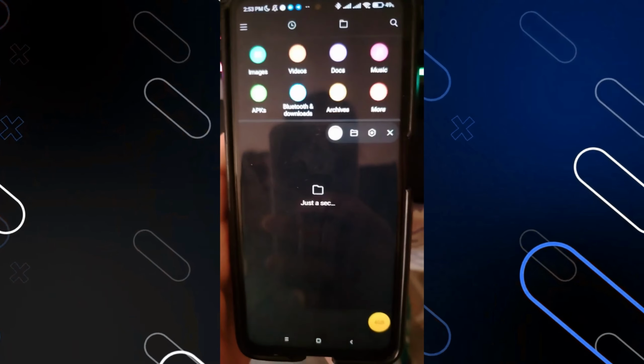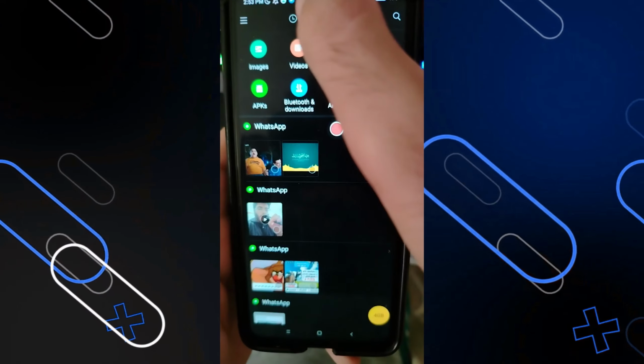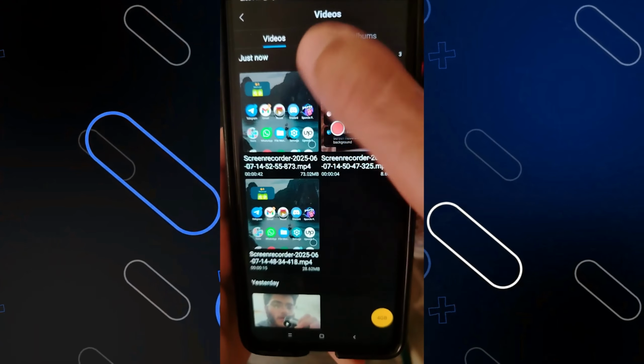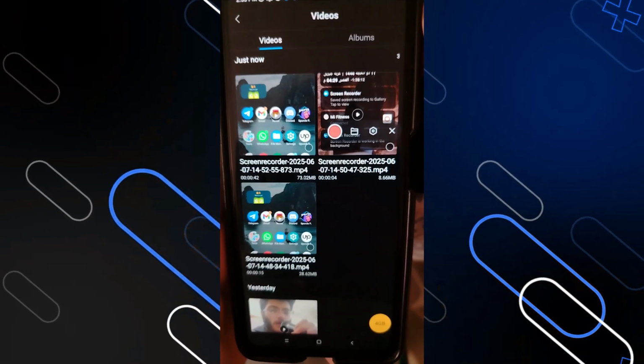Now, if you want to get the video of the meeting, you should go and open your File Explorer, then click on Videos right here, and here you can find the video recorded on your phone.